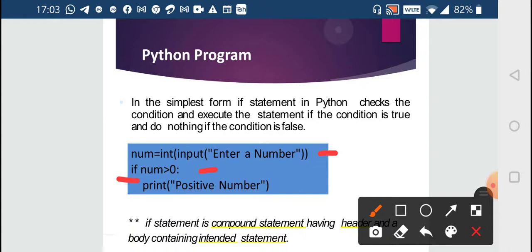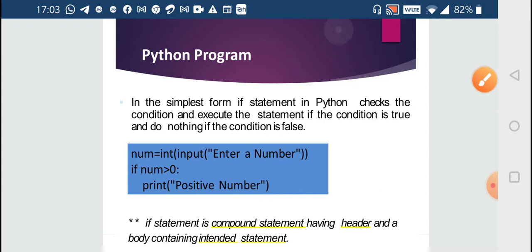Here the thing that you have to keep in mind is that the condition is followed by a colon sign. Fine. Here the if statement is a compound statement which has a header and a body containing an indented statement. The header in this example is number greater than 0 and the body is print positive number. This is an indented statement. It means that this is written a little bit inside the if statement. That's why it is called an indented statement.